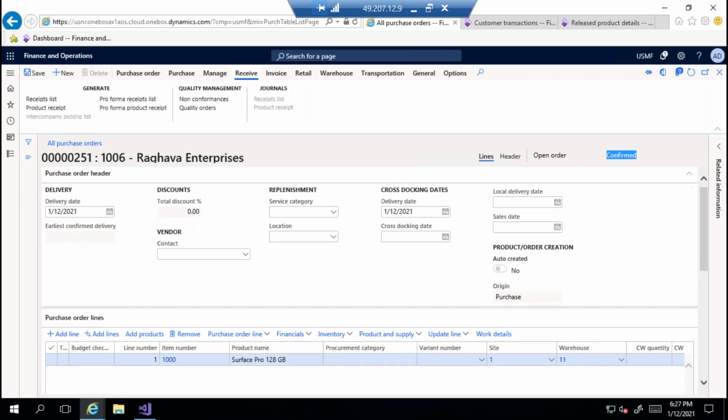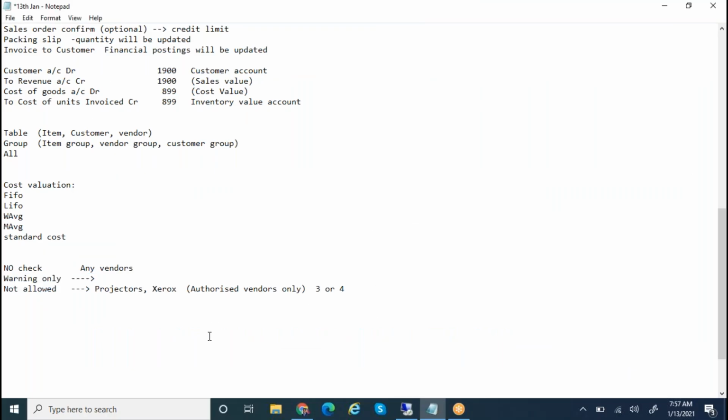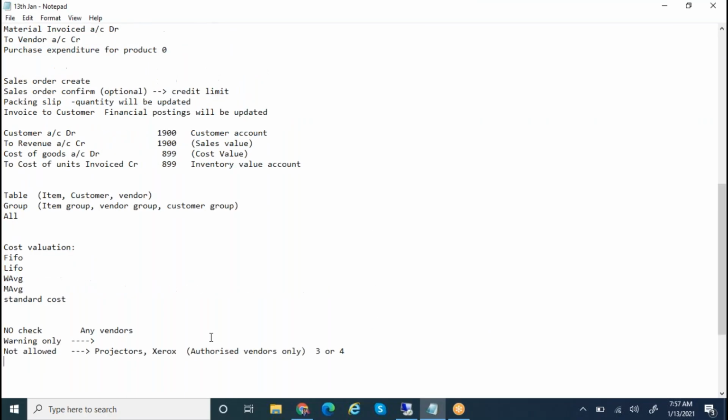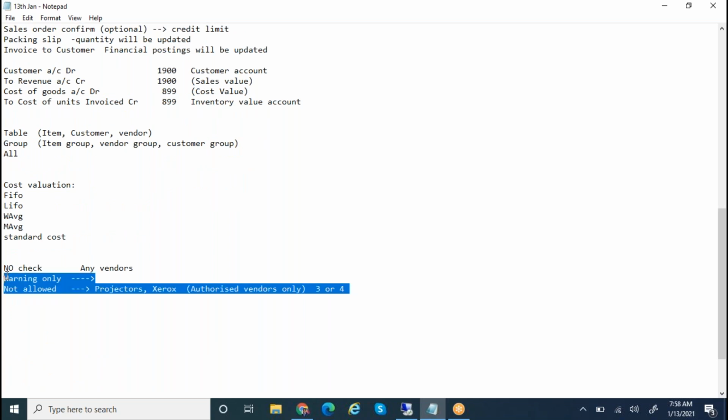This is a small topic related to T&L, an SM topic. It is actually not required for you. If you are a finance consultant, it is not very important, but if you learn it, that will be good for you.